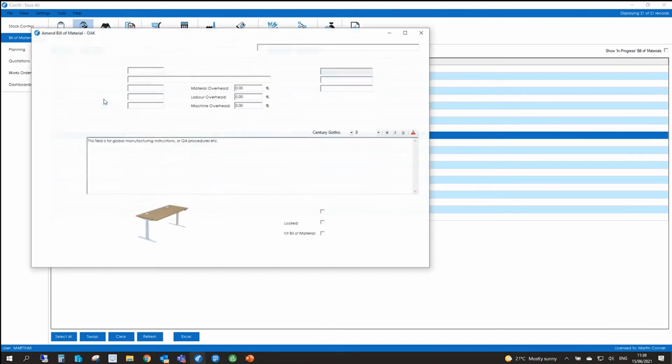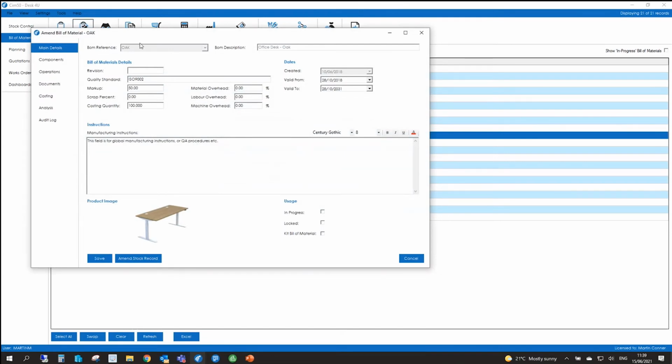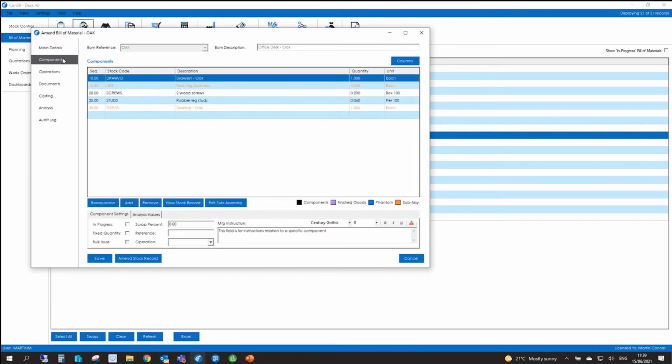If I go into a bill of material, we've got header information, so notes, images, we've got components, so what goes into an item to make a desk. So we need some drawer sets, we need some legs, screws, some studs, and a desktop. We can deal with sub-assemblies, multiple levels, and multiple components.